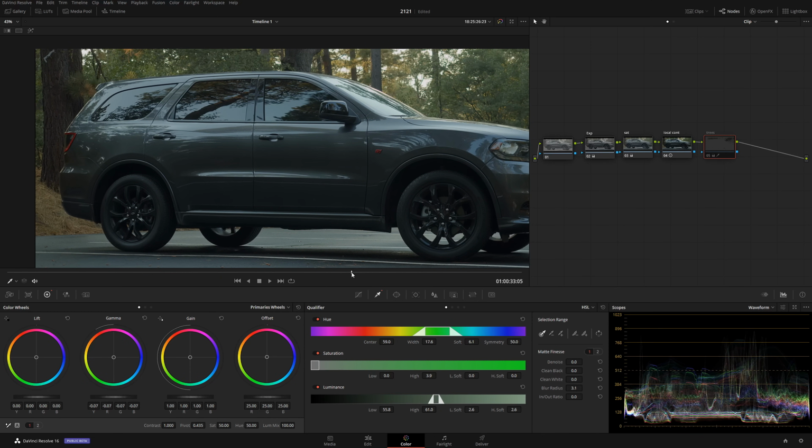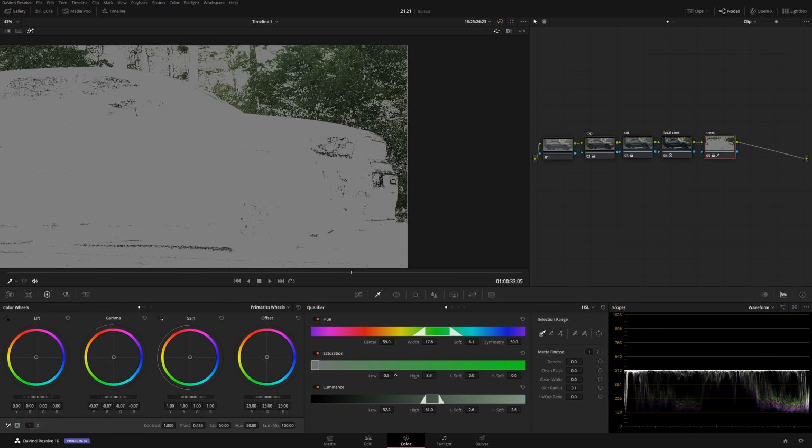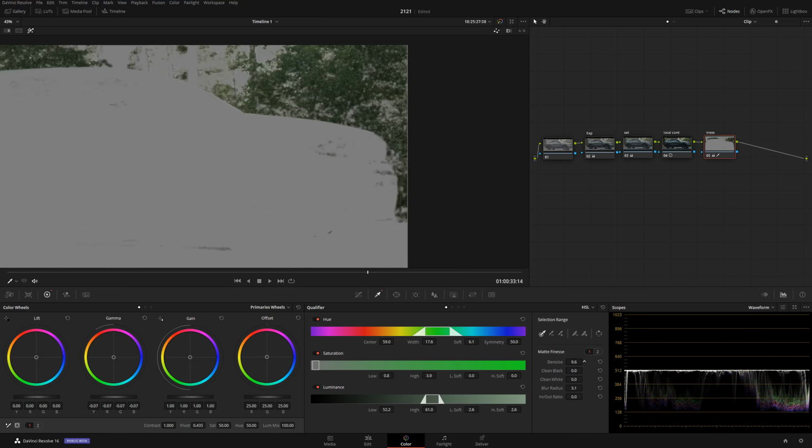Okay, let's see before and after again. So now it looks pretty flat. We don't want that. So that's not all right. We need to find a different way. Okay, let's do it like this. Okay, perfect. And then let's do a little bit of noise reduction.